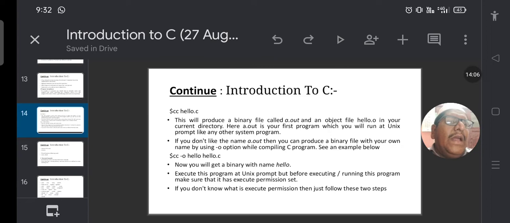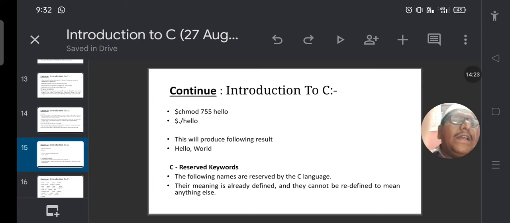Execute this program at your Unix prompt, but before running this program, make sure that it has execute permission set. If you do not know what execute permission is, then just follow these steps: chmod 755 hello, then run ./hello. This will produce the following result: hello world.